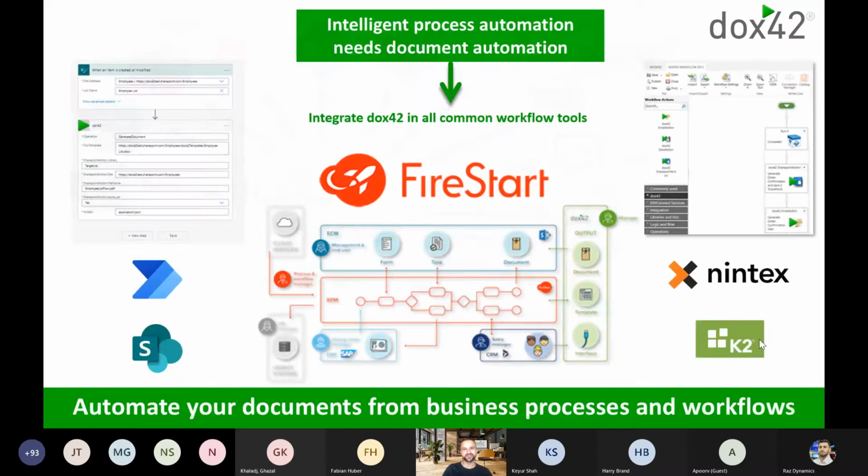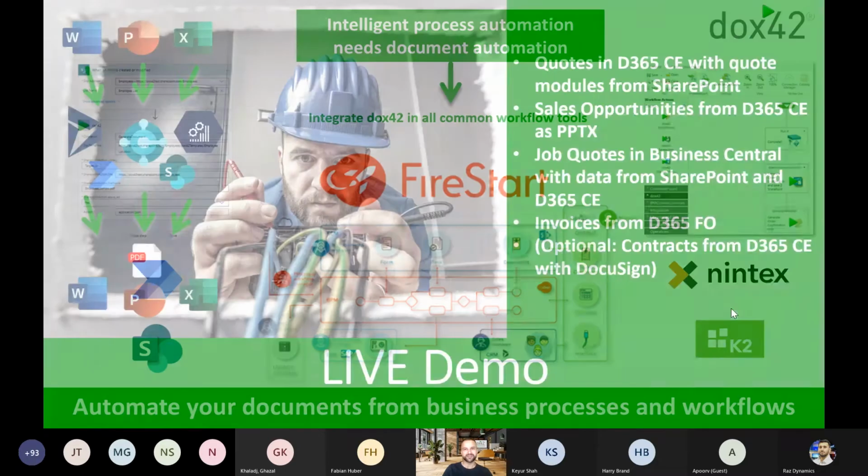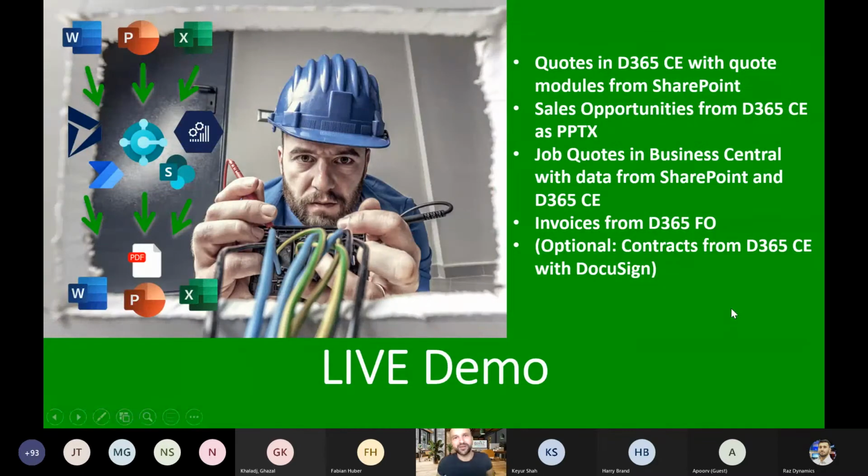But enough of the talking. We will do the Power Automate integration a little bit. Fabian, what's the plan for the live demo?